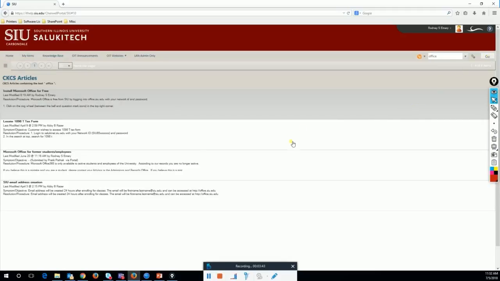So we have a couple articles that appear. We have install Microsoft Office for free, something about a tax form, Microsoft Office for former students or employees, and your SIU email address creation. Well, only one of them looks like it's for free to me, and it's this very top one right up here. So what we're going to do is we're going to click on it.